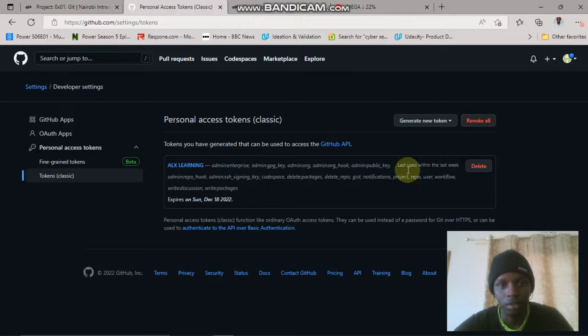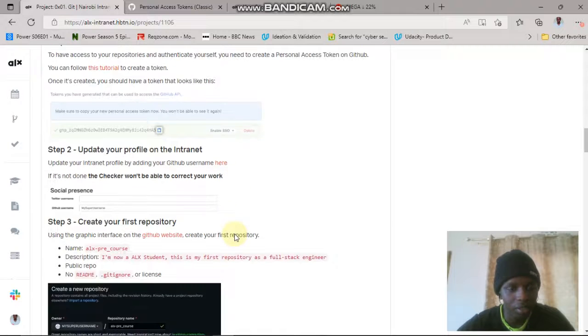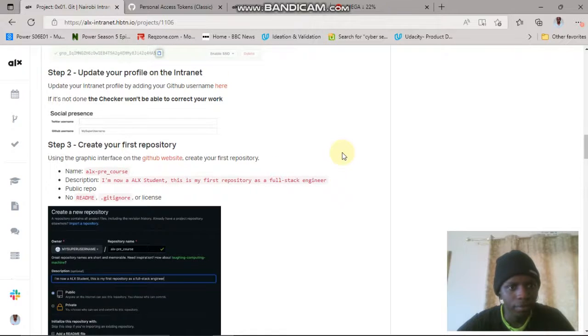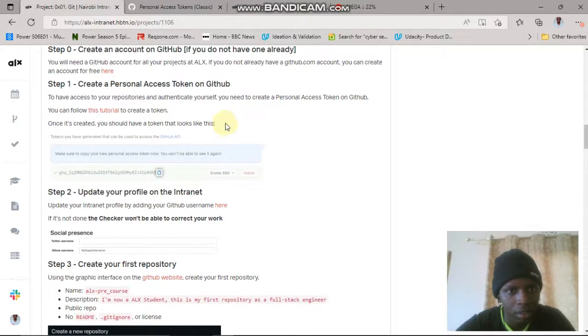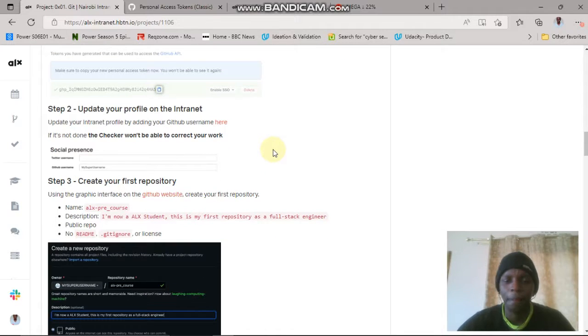So you see, I already have a token, and it's working really well for me, and I hope it does for you. Once you generate a new token, you can follow it and update your profile. Then after you're done, I'm going to paste a link whereby you are able to see the steps of doing this.